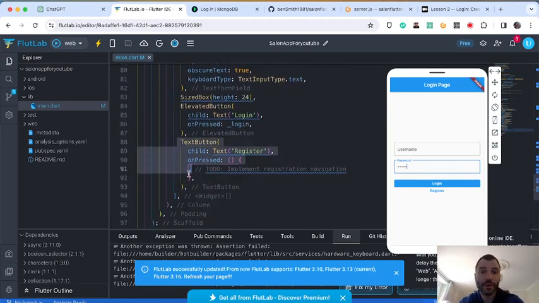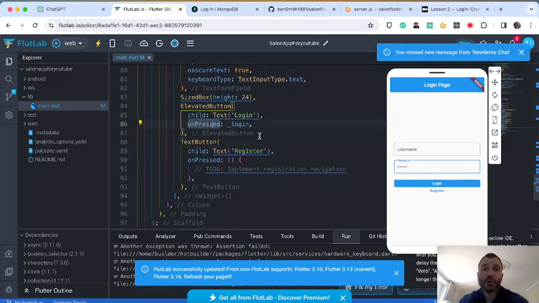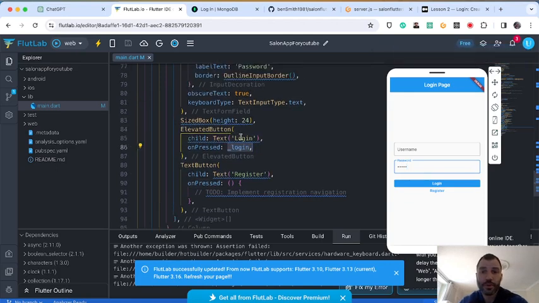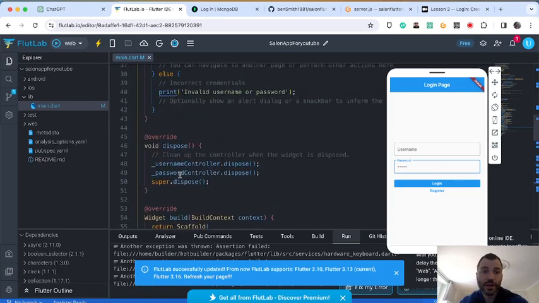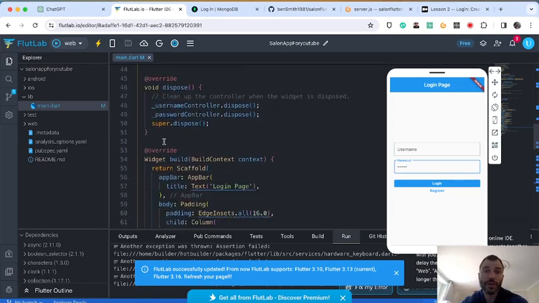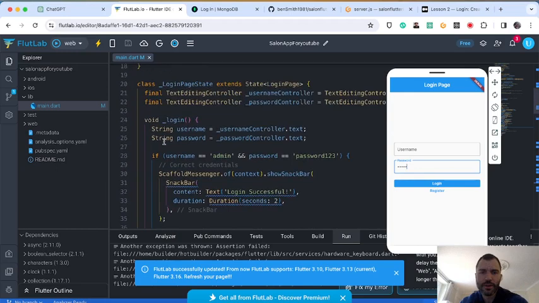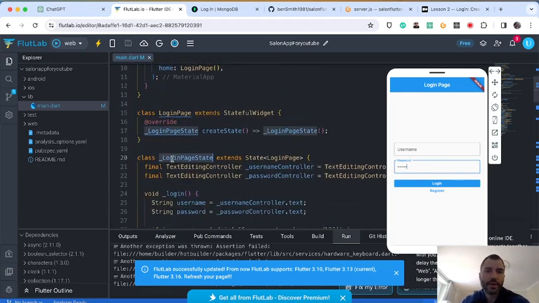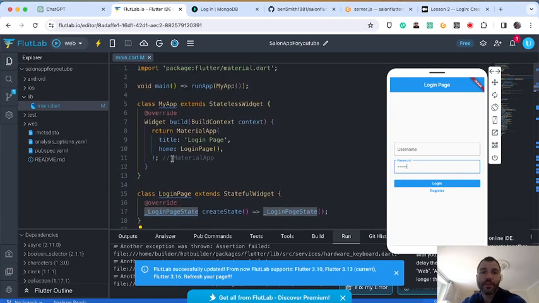And then underneath that, we've got a register button, which isn't going to do anything yet. At the moment, the login button is the only thing that's going to do anything. And when it's pressed, it's going to call a function called login, right? And that function called login is defined before the widget. The order doesn't really matter. And it's in a class called login page state. So remember that this is the stateful widget.